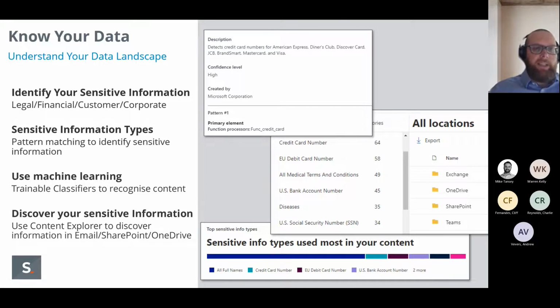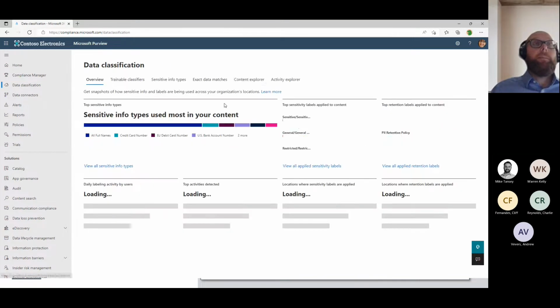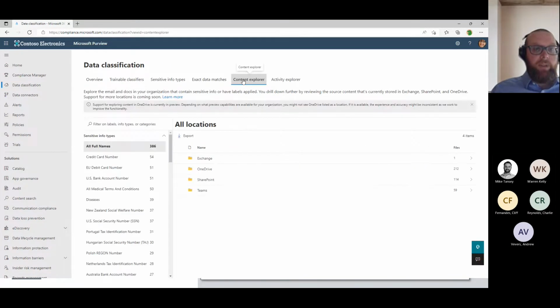Finally, once you've worked out what data is sensitive and able to detect it using either sensitive information types or trainable classifiers, it is useful for you as an organization to understand where that content is stored. This is where the Content Explorer comes in. The Content Explorer allows you to view a snapshot of items in your organization that have been detected to contain sensitive information. Content Explorer can then detect content that's stored in email, SharePoint, and Teams, with OneDrive being available in preview mode.